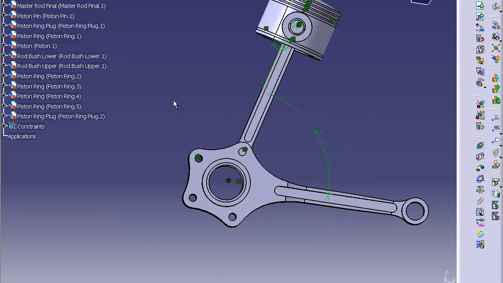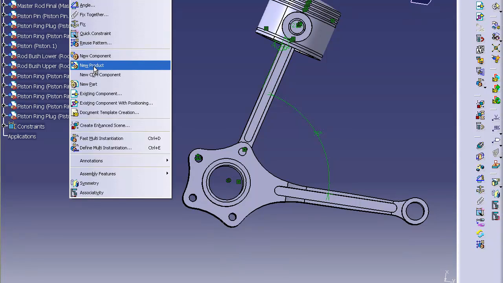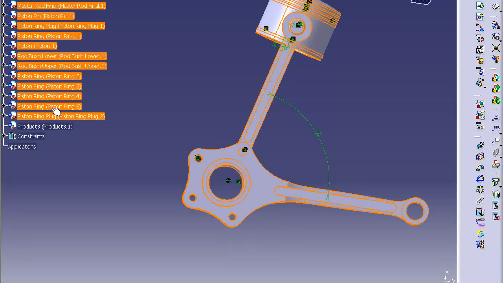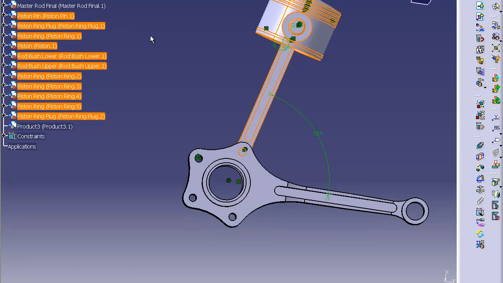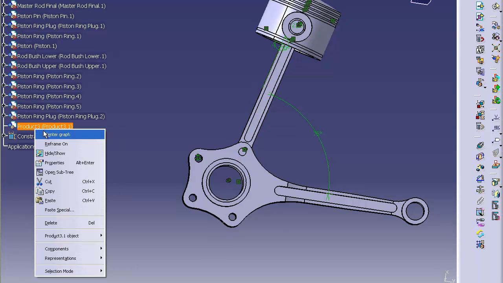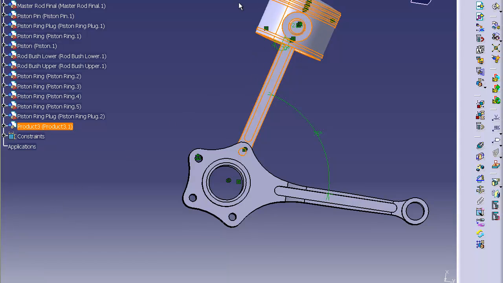Now the next step is to click Product, Insert, New Product. You'll get product, whatever number it is. Ours is 3, yours will probably be 2. And then you hold Shift and click Articulated Rod, Piston Plug Ring, and it'll highlight everything. Then you unselect Master Rod Bearing and Master Rod Final. Right click, copy and paste into Product 3, and you'll see your product turns orange.